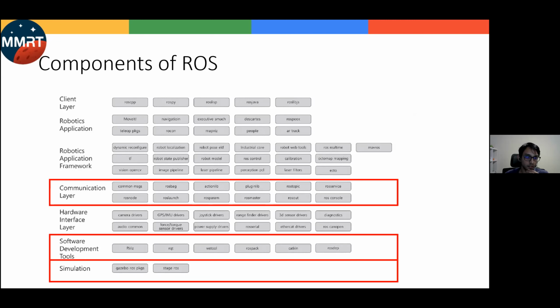Another important thing to note is the software development tools. There's stuff listed like RViz or Qt. These are tools where you can visualize your data. So if you have LiDAR data, radar data, or camera data, you can visualize this on a GUI, and you can see what's happening in real time with your sensor. This is super helpful when you're debugging your sensors or debugging your systems in robots.